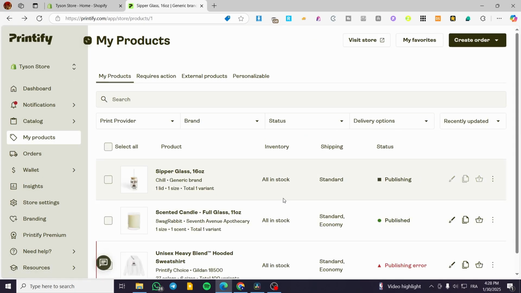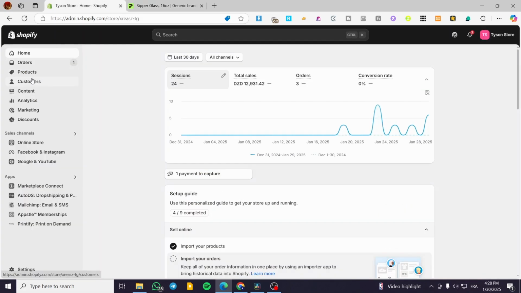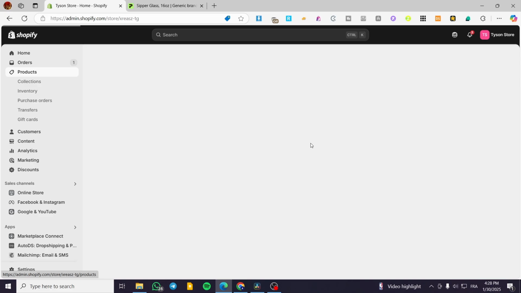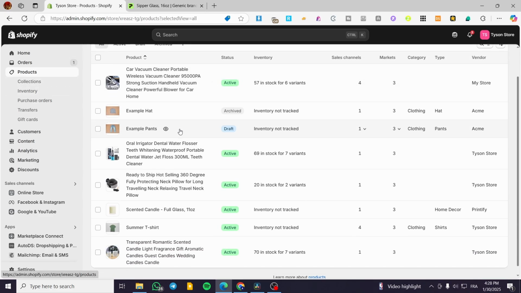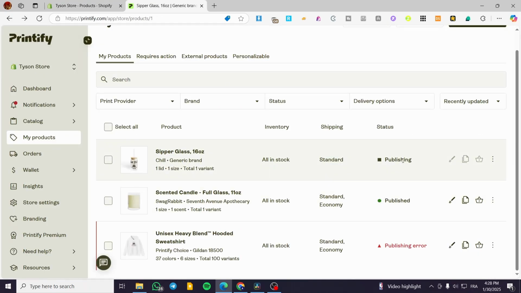So you're going basically to modify the price, the description, also the title of that specific product before adding it to the Shopify store. And you're going to see it on the product section. So when you head over to your Shopify store, you're going to have it in here. So it did not add it yet because it is going to be publishing in here, but this is it.